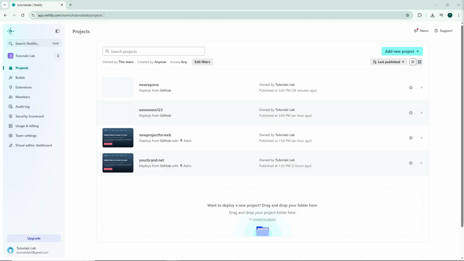First, open your web browser and navigate to app.netlify.com. Once the page loads, you'll need to log in with your credentials to access your Netlify dashboard. This is where all your projects and sites are managed, so make sure you're signing into the correct account.